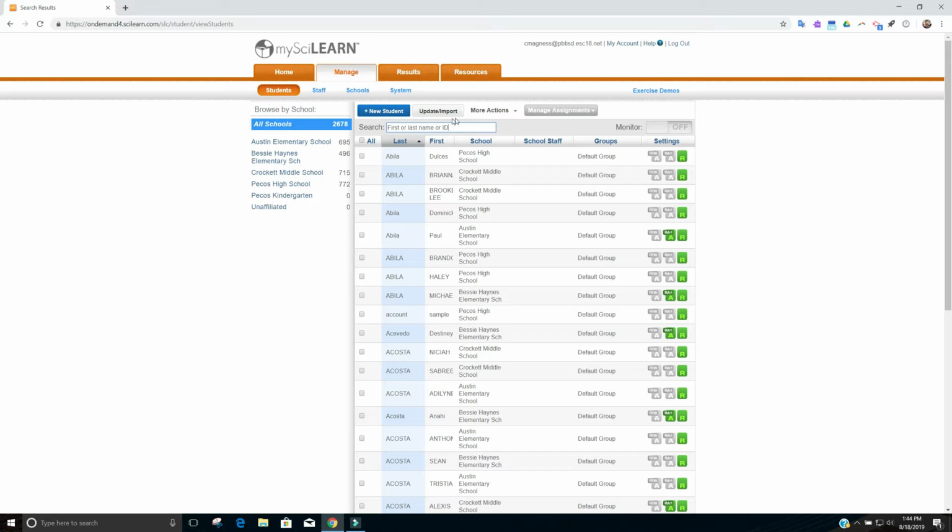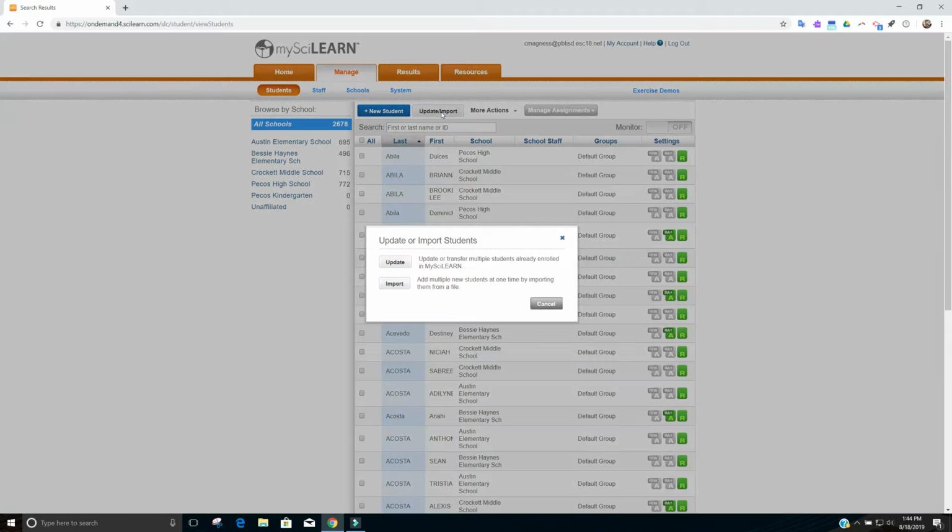What you're looking for is the Update/Import tab, little button. It's right here next to New Student and then Update Import. So you're going to click on Update Import, and it'll pull up this pop-up window that'll ask you, do you want to update students that are already in My SciLearn, or do you want to add multiple new students one at a time by importing them from a file? And we want to hit import.